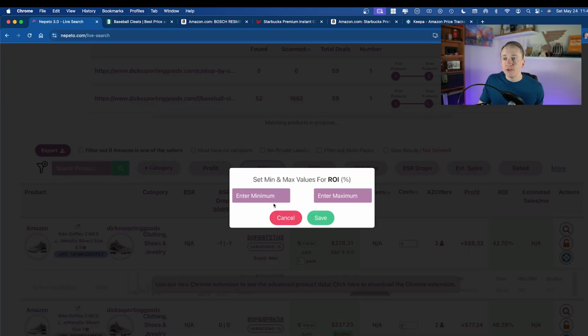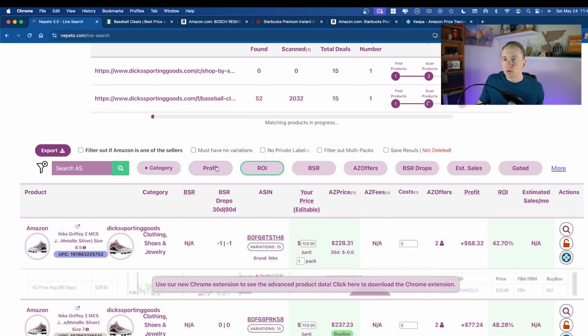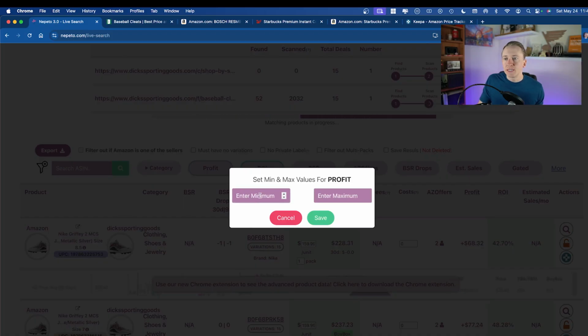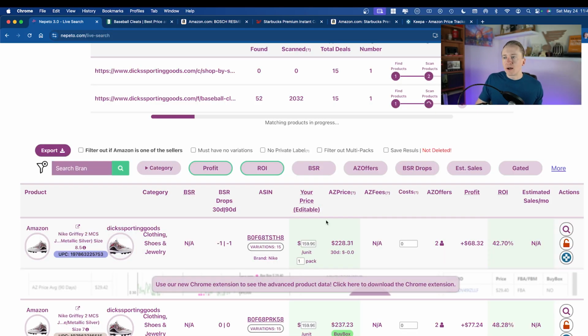But I am going to go ahead and use ROI. Let's just look for an ROI that's above 30%. I'm going to save that. Since we're looking at clothing and shoes, I want to make sure that I'm making a minimum of $10 profit. I'm going to save that. Now these are showing quite a lot of profit and return on investment here.